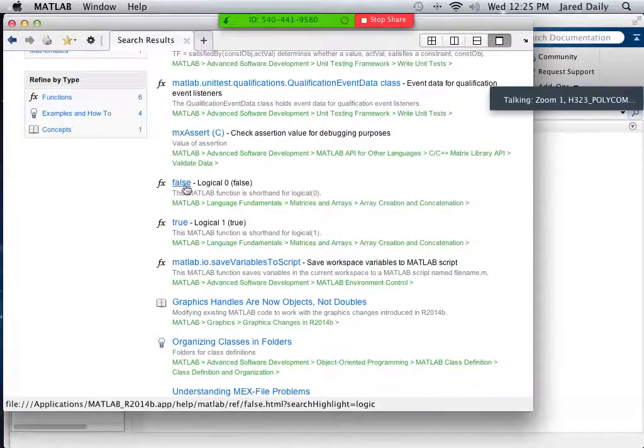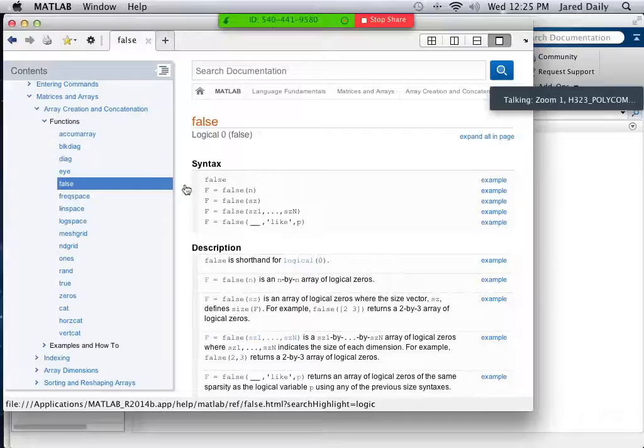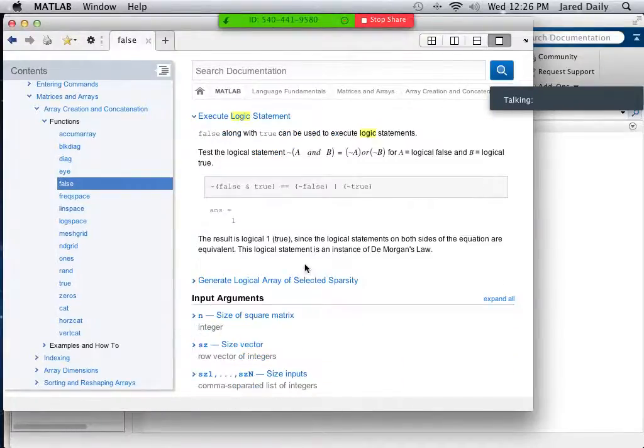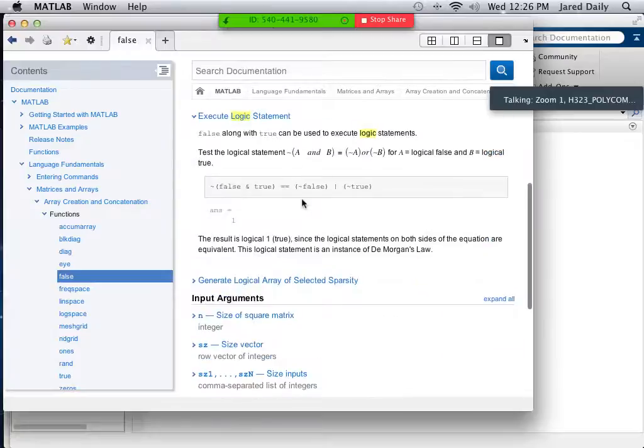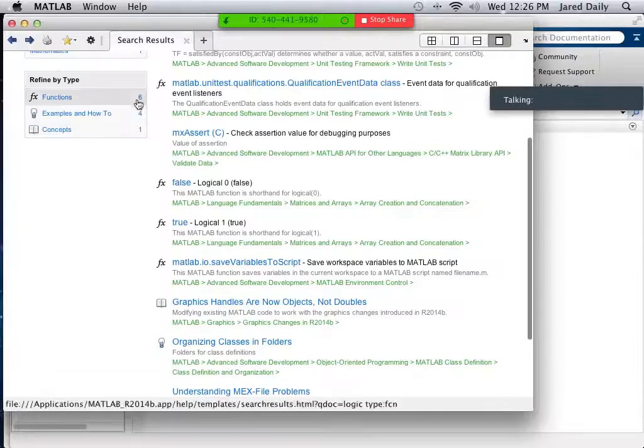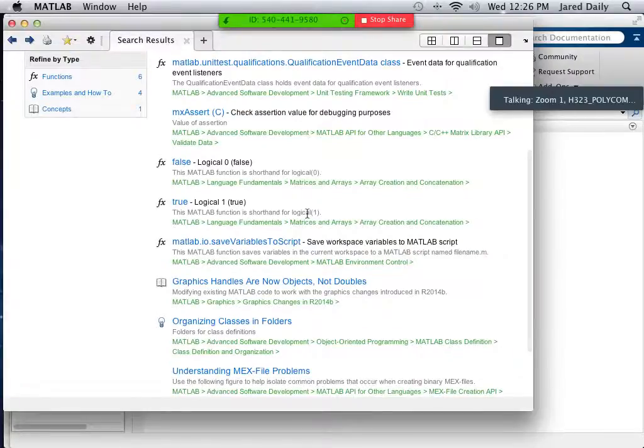Here we learned something about logic. In MATLAB, the logical answer for things are 0 and 1. 0 is false, and 1 is true. So that's important to know. You need to know that. Let's see what else here we have.